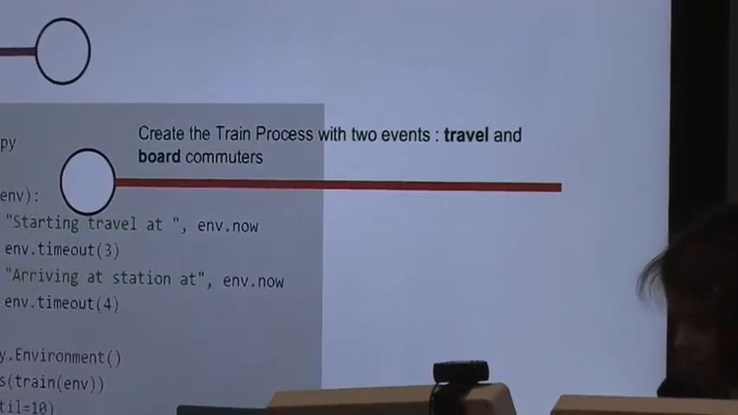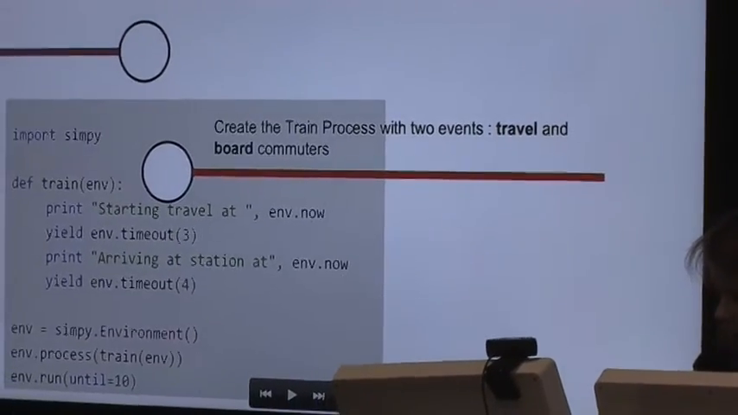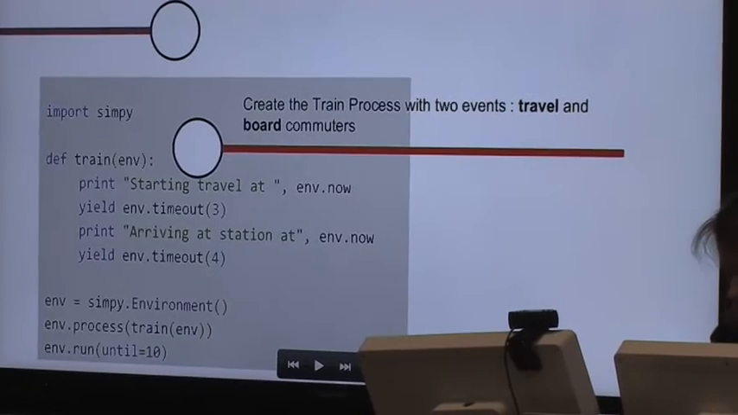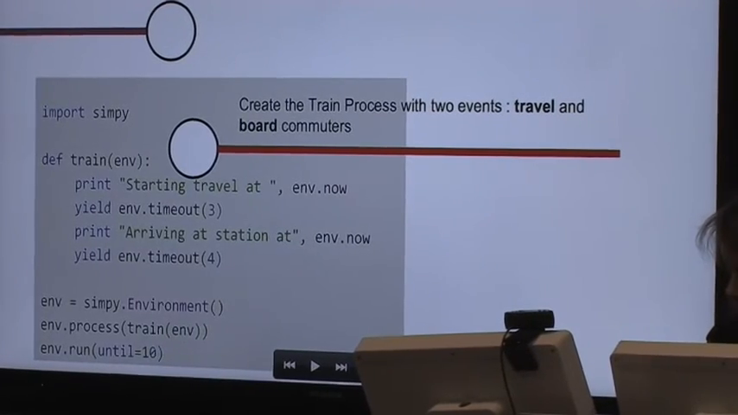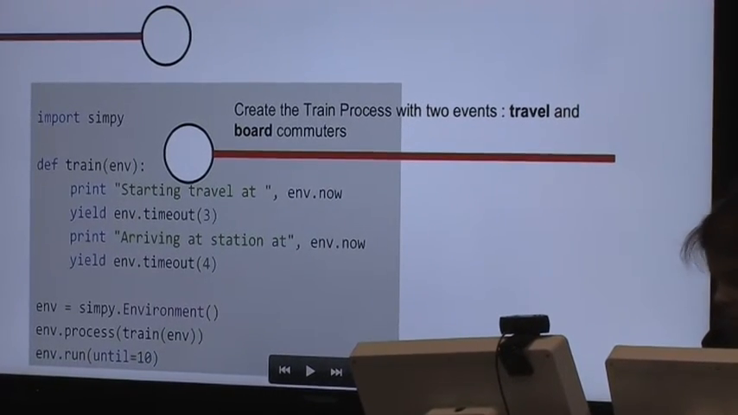So first of all, we're creating a train process with 2 events, traveling between stations for 3 time units, and then spending 4 time units on a platform boarding commuters.